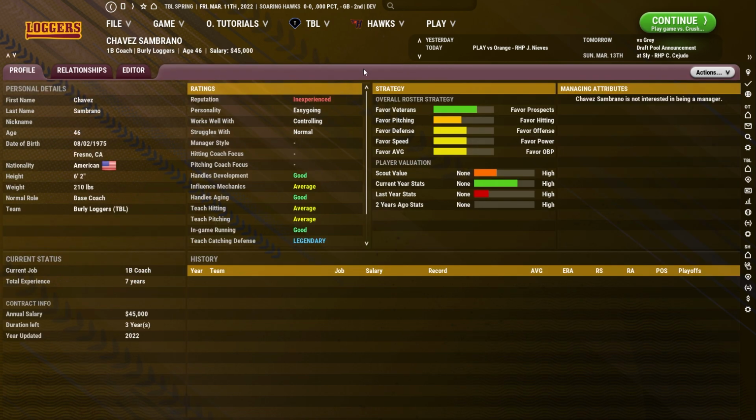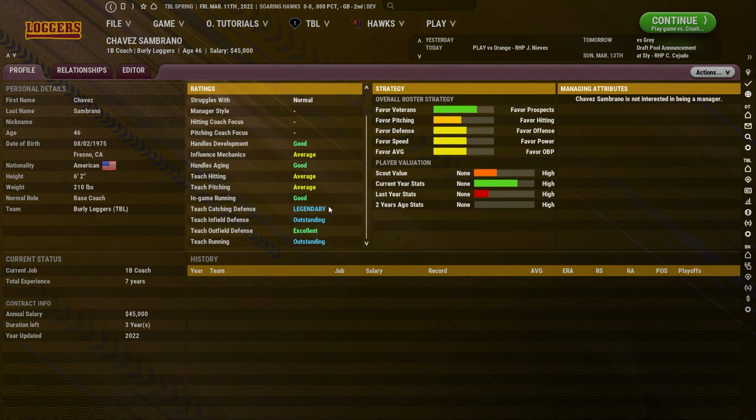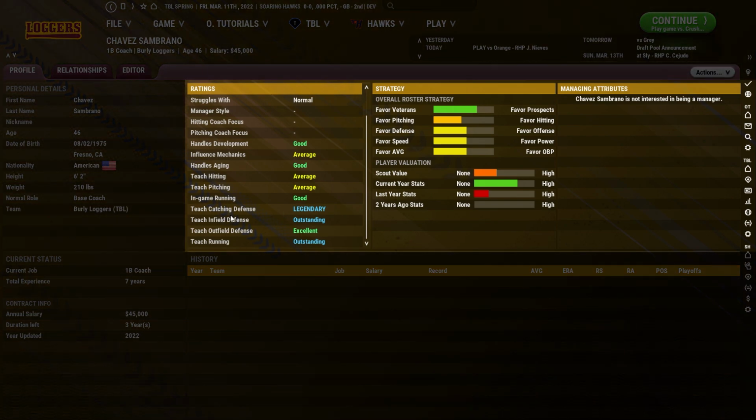All right, we talked a little bit about first base coaches and third base coaches. That's all about the in-game running as well as the catching, infield, outfield, and running. Now, they get in-game running. In-game running is the decision-making of the player, which is influenced by the first base and third base coaches. So what that means for the third base coach, that's sacrifice flies and turning doubles into triples, all right? If you have a really good in-game running third base coach, that's going to improve the base running skills of your players when they tag up from third and try to stretch a double into a triple, all right?